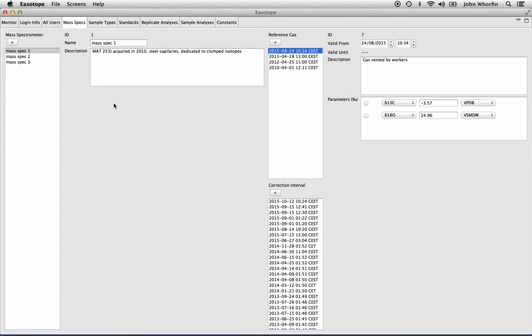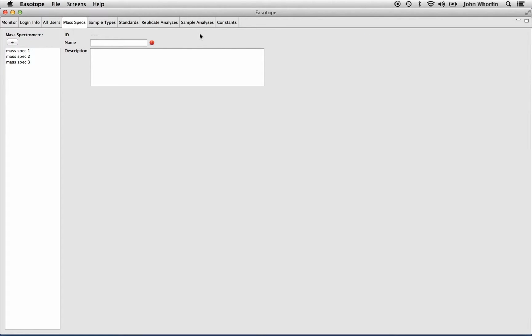Assuming we can edit the data, we can create a new mass spectrometer here. I can show you how that works. We click the plus, then we just type the name of the mass spec, 4, to be creative. And then we have a new record available.